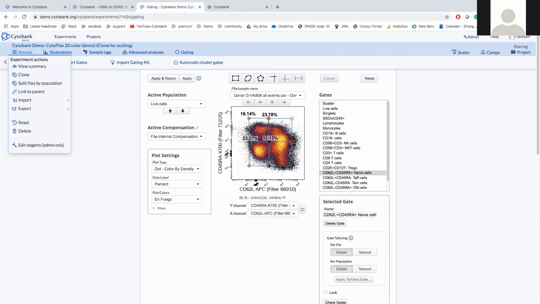We still have a few questions coming in regarding compensation for flow cytometry data. One question, Steph, maybe you want to elaborate a little bit more. I know you already answered earlier regarding if the data is not clean. So the question here is, what happens if the data is not very well compensated?